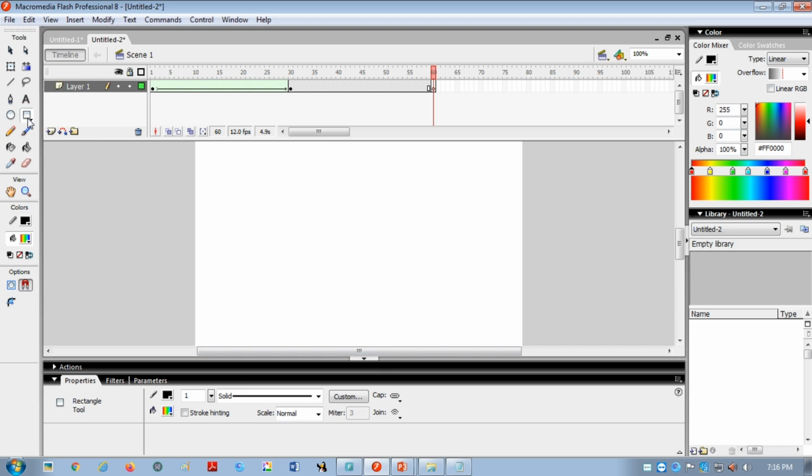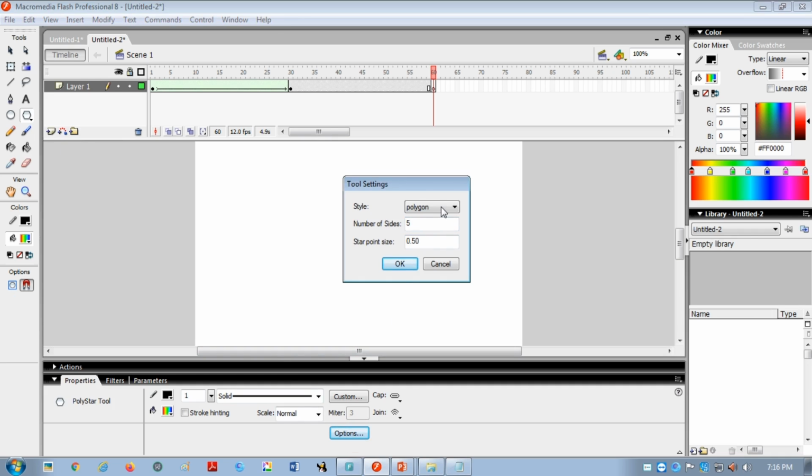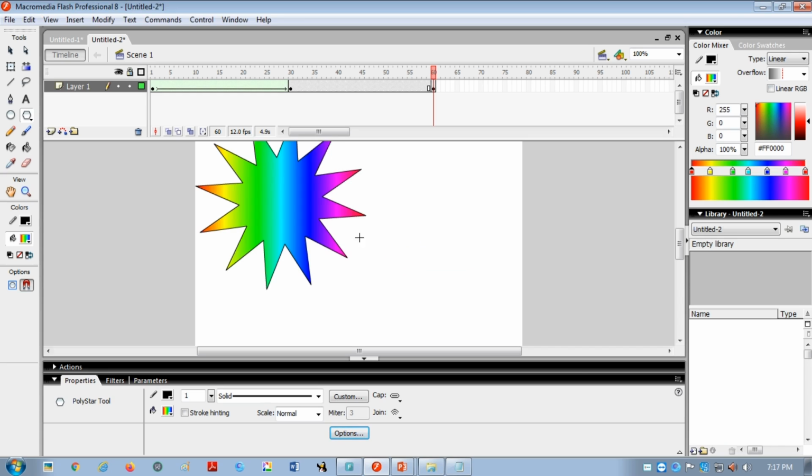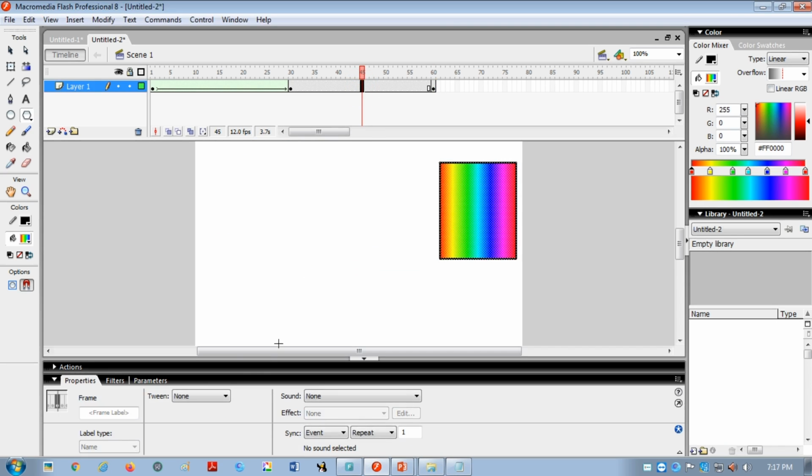When I click some more time here, on the rectangle tool, I will get this option, the PolyStar tool. And then there is an option, and here you have to select the polygon. In place of polygon, you have to select star, and how many sides you want, that you have to select. Suppose I want 12. Maximum 32 sides you can take. Okay. So let me click on OK, and I am drawing the star now. Now you have to do in between anywhere, यहाँ पे कहीं पर भी आप click कर दो. Then after again you have to select the shape tweening.